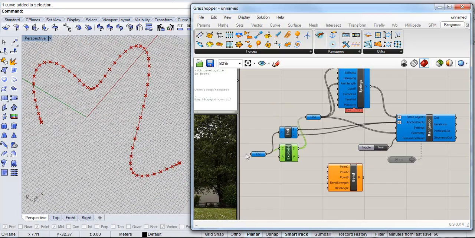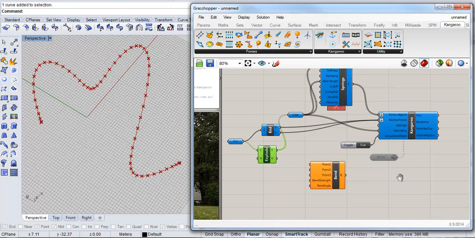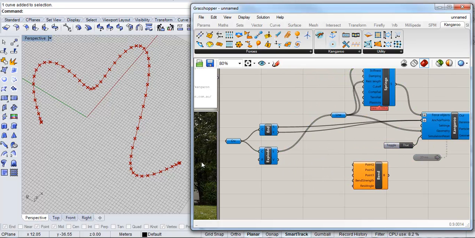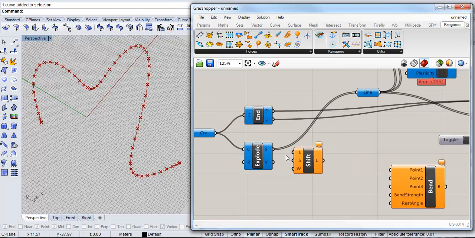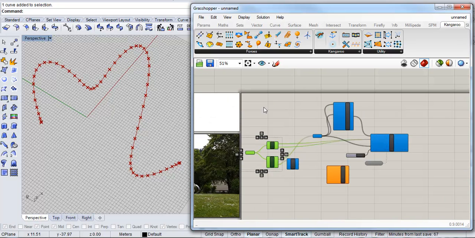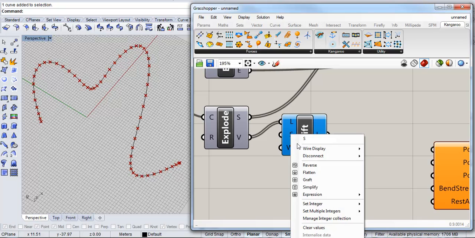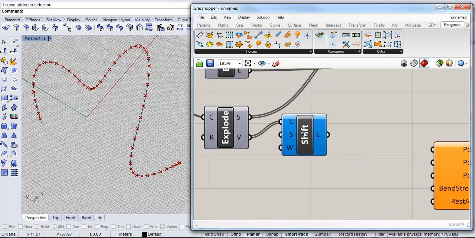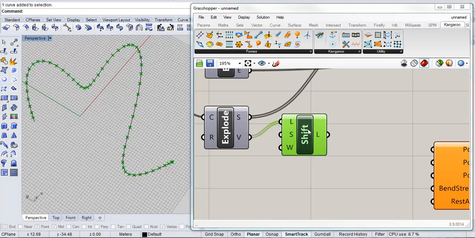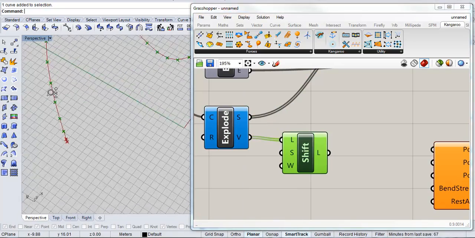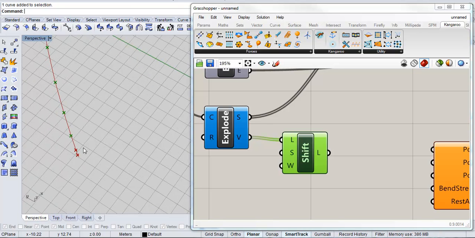So we can work with our exploded curve, which gives us a list of all of the vertices, and we're just going to use a couple of shift list components to organize this data structure so that we get rid of the start and the end points. So let's hide everything and try shifting this list by 2 chunks of data. And that'll get rid of the first 2 points.